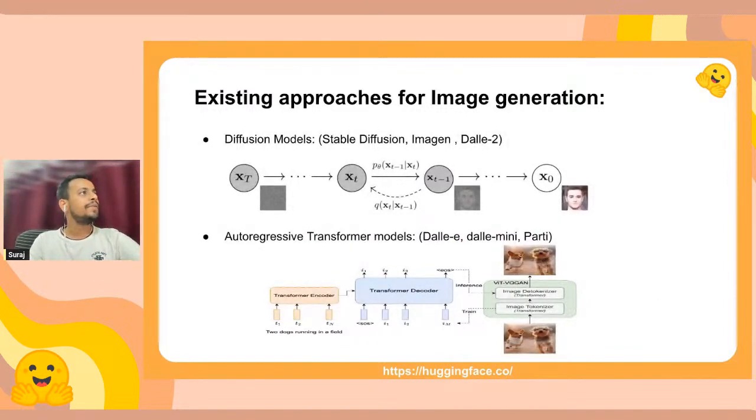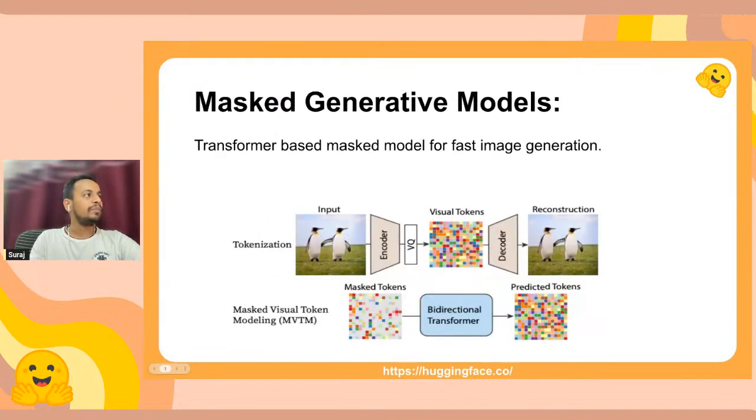Right, hi everyone. I'm Suraj. I'm a machine learning engineer at Hugging Face, and I mostly do open source stuff. I was a co-maintainer of transformers, and now I'm a co-maintainer of diffusers, and I'm mostly working on open source text to image models. So today I'm going to talk about this new method for image generation using discrete tokens, which was recently proposed by Google, and it's called mask generative models. Basically, it's a transformer-based mask language model that can do really good image generation.